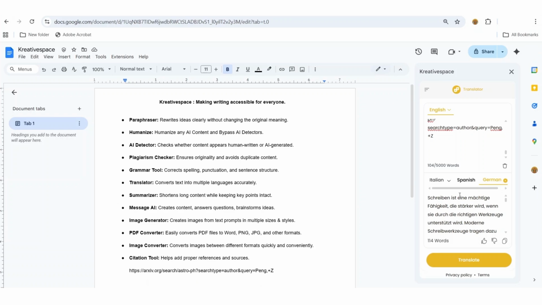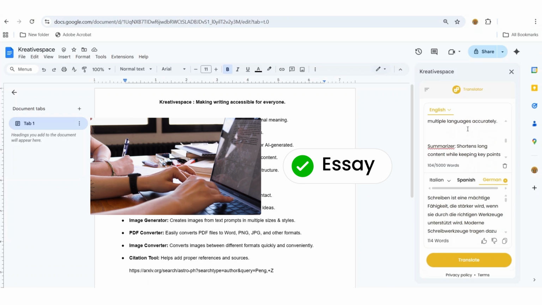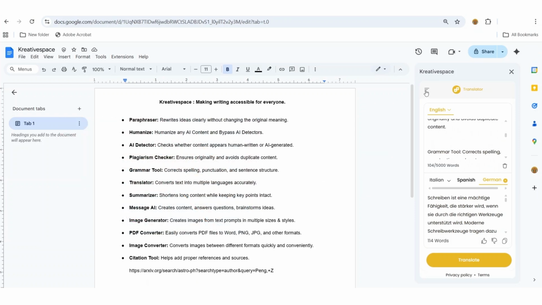Yes, you heard that right. Without changing the meaning, all you have to do is switch between languages. It is done. It is that easy. Now, copy this content and paste it on Google Doc as well. You can do that for anything, essays, reports, for your day-to-day life.